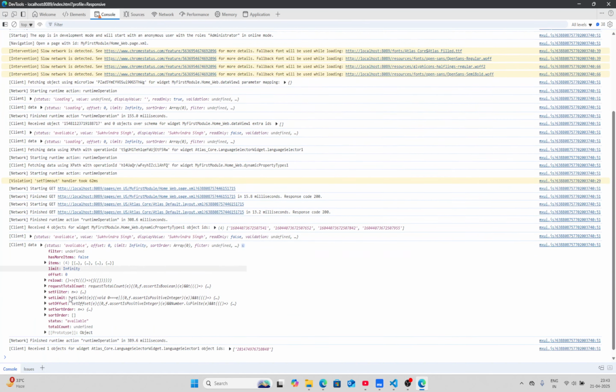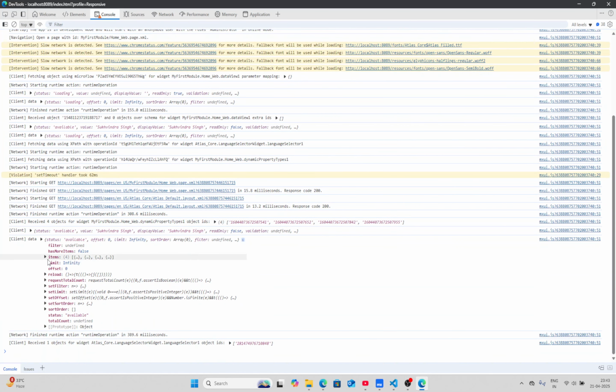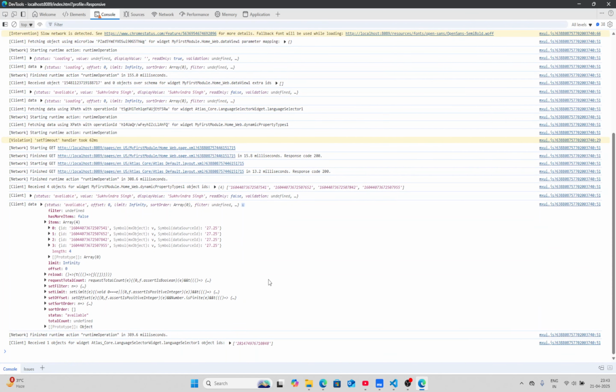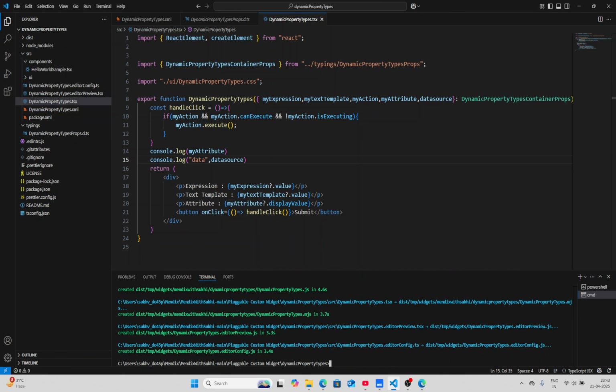Here, this is our data source. We can see we have 4 items. Mendix provides only a GUID for every object, so now we need to get the object from the GUID. I'm going to show you how to do that. So open VS Code.